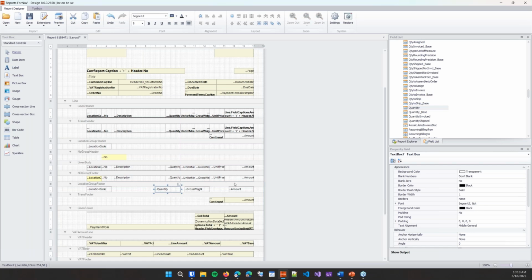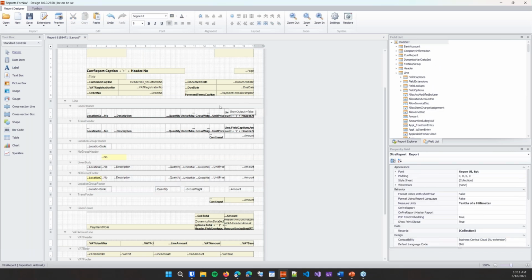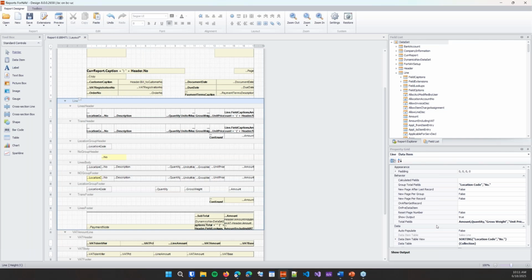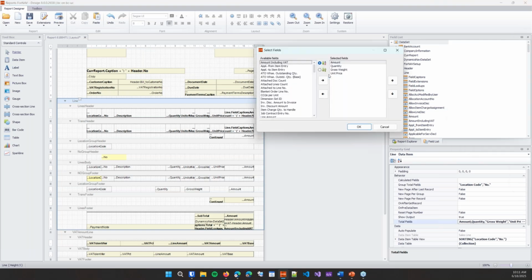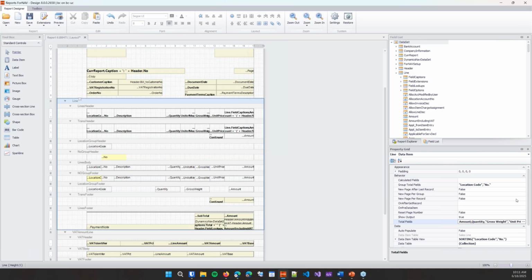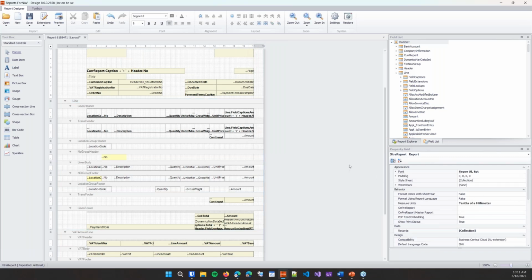Now, of course, you might ask, how do you set up the totaling? How do you tell FORNAV it needs to calculate the totals for these fields? Well, FORNAV does that automatically. Whenever you add a decimal field to any type of footer, FORNAV will automatically add that decimal field to the total fields property. You will notice in the total fields property, you have amount, quantity, gross weight, and unit price. Unit price was already in there. So that done. Looks like I have everything I want.